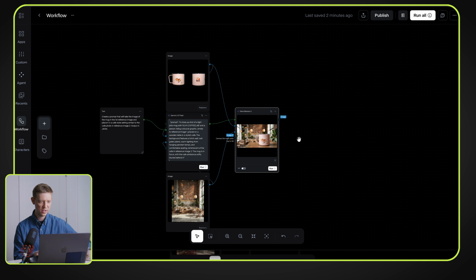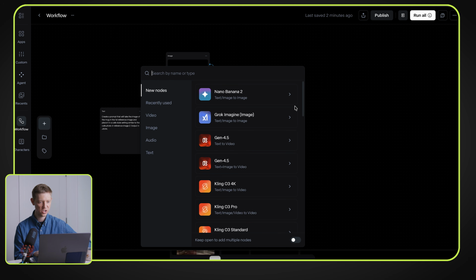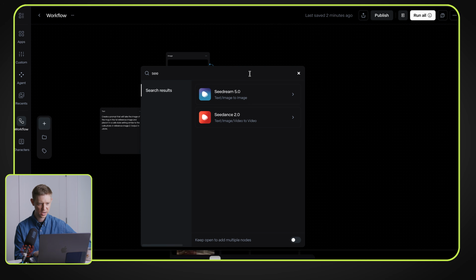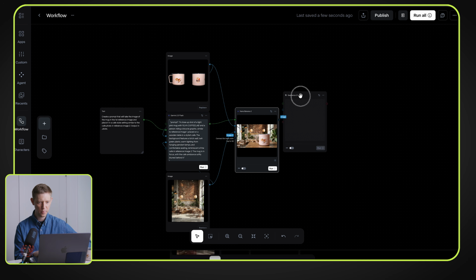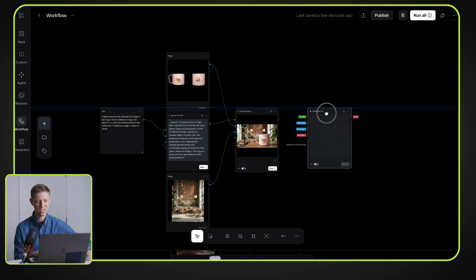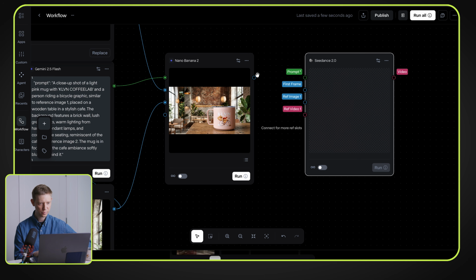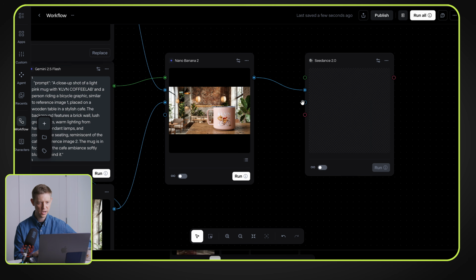So now let's say we have this photo, it looks great, and we want to transform this into a video. So this is what's so great about workflow: now I can just come up here and I can create a video node, and I can come all the way down to, I like to use SeeDance 2. I think that one works the best with Nano Banana 2. Sometimes it's easier just to type in the model you would like to use. Okay, perfect. So now we have a SeeDance 2 model. So what I'm going to do is connect the photo here, and I'm going to put it into reference image 1.